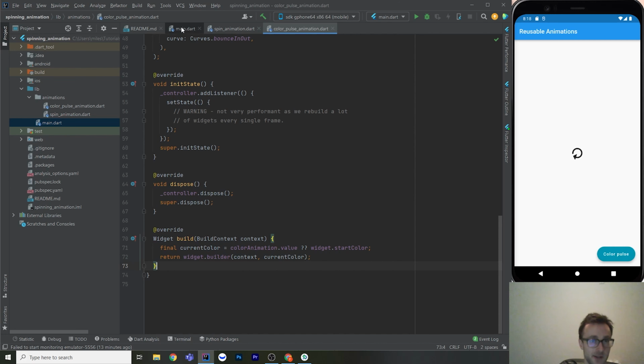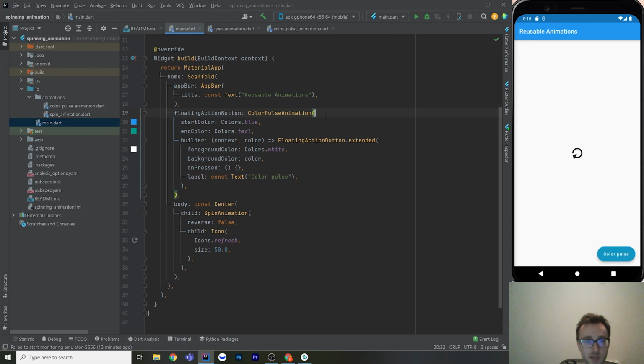So let's look at how that works in main here. So here we have the color pulse animation. We're starting with blue and we're ending with teal. And then we have this builder of context and color, and we're making this floating action button with the label. The foreground color is white, and the background color is the color that comes from our animator. And then it's just got this label, and it doesn't do anything. Because yeah, it's just a tutorial on animations.